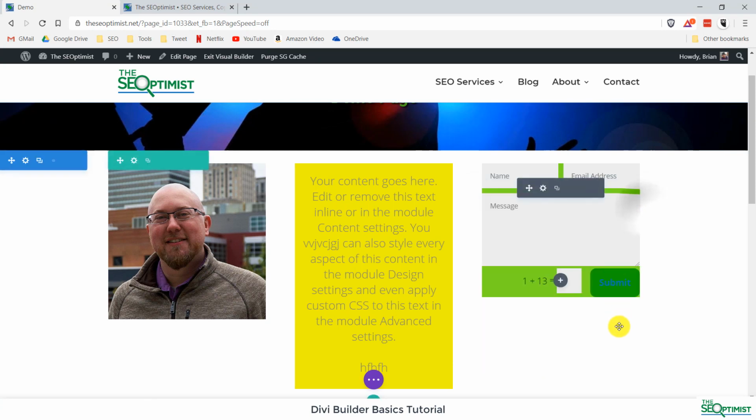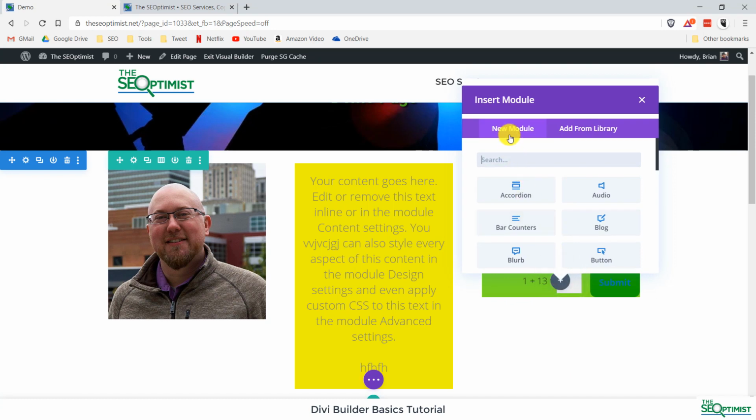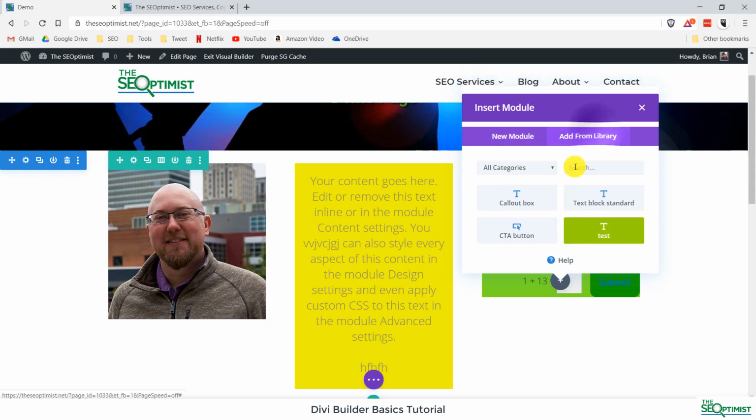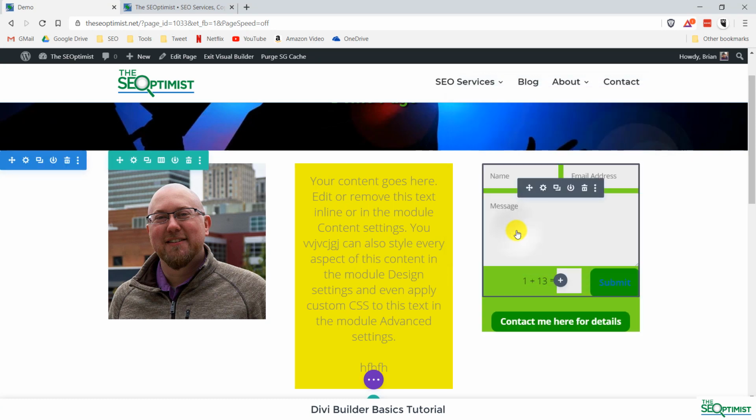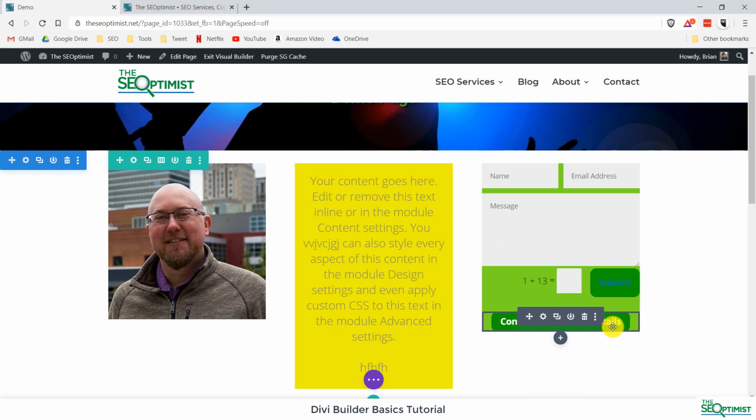Now, in the future, anytime we have this little plus to add a new widget, see how we've only so far been using this new module and picking from here. See this says Add from Library up here? If we click this, anything we've saved in the past is selectable. I have a CTA button. Let's just, for grins, use that. See how it made that button?